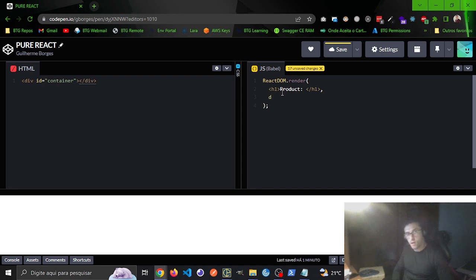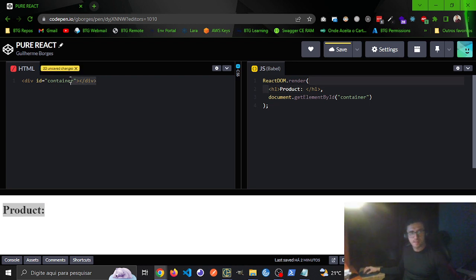I will call the pure JS function using document.getElementById, passing the ID of our HTML. The ID is container. And okay, it's working. Product is displayed as an h1 tag inside the container.